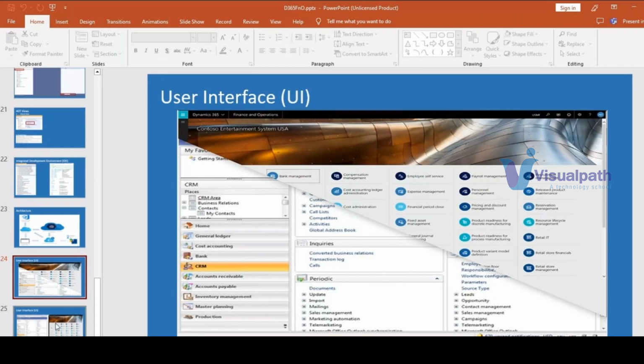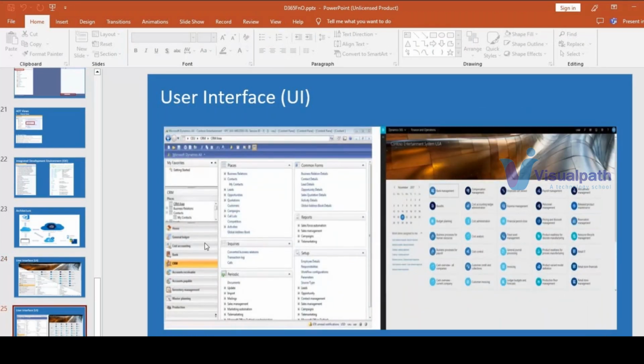You can see here, this was being displayed in a different manner, and now this is accessed through the browser. All these modules are grouped together, and the look and feel have changed, but the concept remains the same. So this is the new user interface that you will be using in the Dynamics 365 application. This is its ancestral version, how it looked like, and how it looks like now.